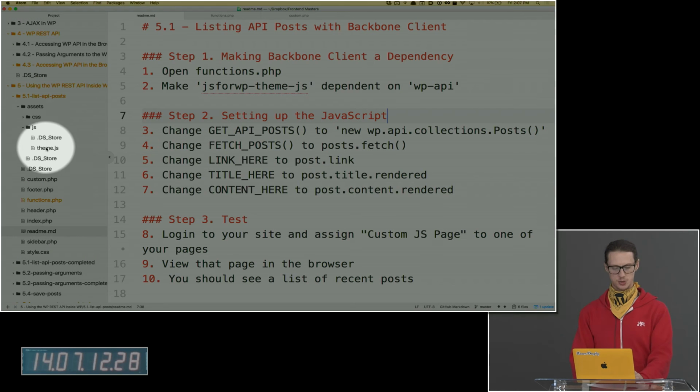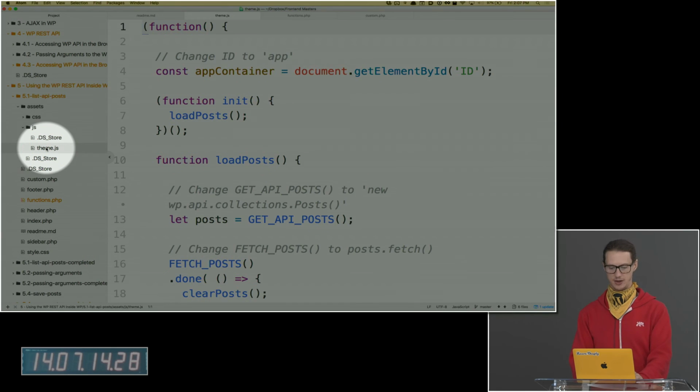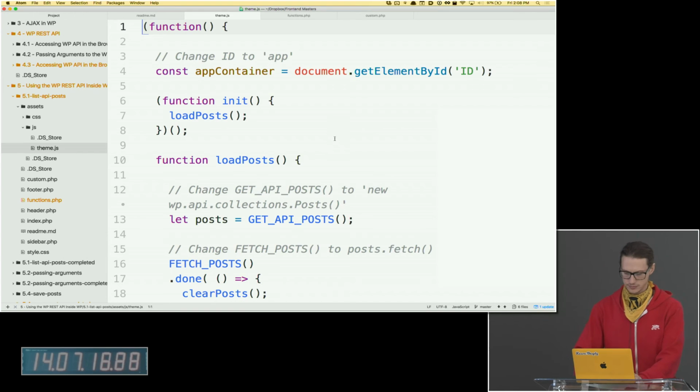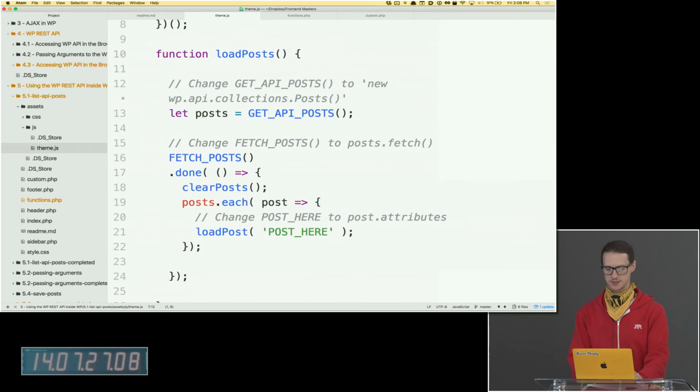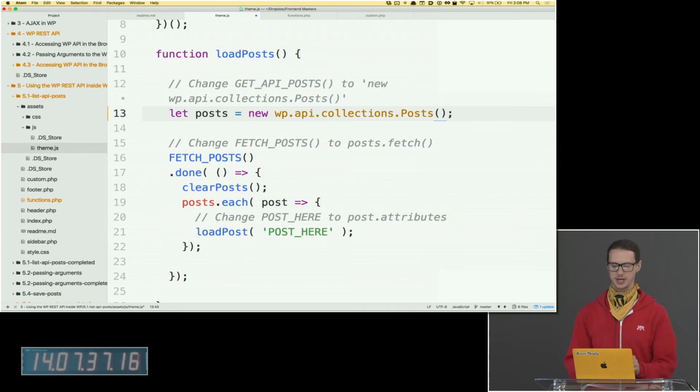And now we need to go into our theme.js file. So let's see what we've got going on here. We've got our app container. We're loading our posts. And then there's this function load posts where it says post is equal to get API posts, and it wants us to change it to this value. So let's copy that and put it in there.